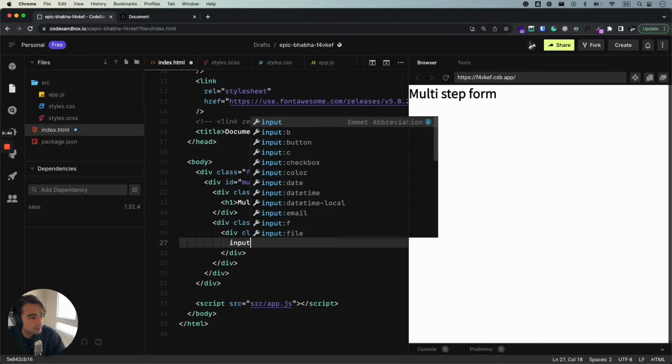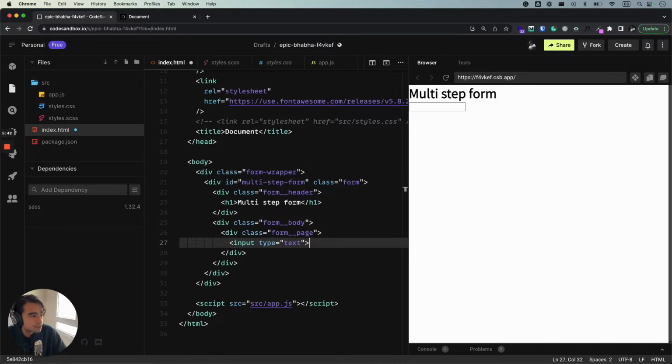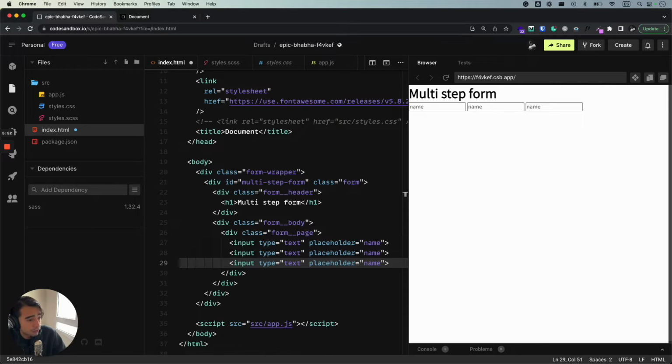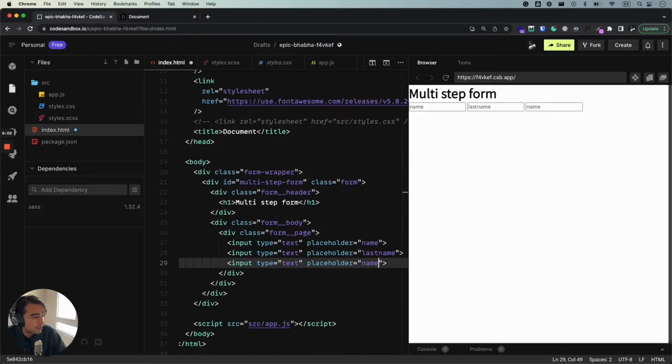Okay, so input is going to be type text, of course, and I'm just going to add a very quick placeholder. I'm going to call it name like that. There you go. And then I create 3 more of this. There you go. Then for this one, I'm going to add a last name placeholder. And for this one, I'm just going to add email like that.